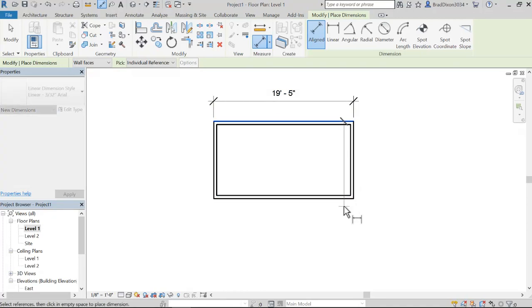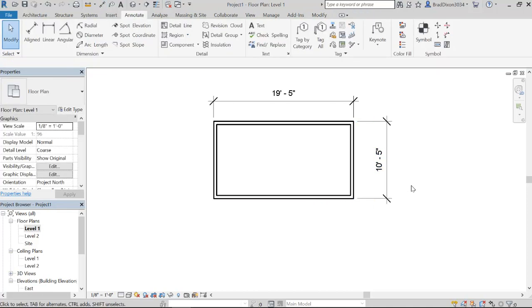And I will do the same thing for these two walls. I stay away from the corner because it's easier to pick on this part of the wall and then drag it out here. And then I'm going to hit Escape twice to get out of that.